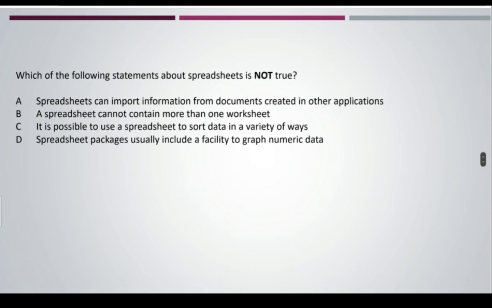Which of the following statements about spreadsheet is not true? Spreadsheet can import information from documents created in other applications. This is true. Spreadsheet tool में ये भी आपके पास फैसिलिटी अवेलेबल है कि आप दूसरे डॉक्यूमेंट से भी डाटा इंपोर्ट कर सकते हैं. A spreadsheet cannot contain more than one worksheet. This is wrong. आपके पास अभी हम बात कर चुके हैं कि स्प्रेडशीट में एक से ज़्यादा वर्कशीट होती हैं और बाय डिफ़ॉल्ट एक्सेल में 3 वर्कशीट्स होती हैं.